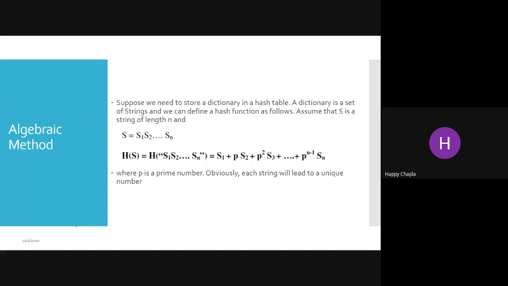Okay, so next is the algebraic method. Suppose we need to store a dictionary in a hash table. A dictionary is a set of strings, and we can define a hash function as follows. Assume that S is a string of length n, and S equals S1, S2 up to Sn. So what is the hashing of that particular string? Hash of S1, S2 up to Sn, what we are trying to find? So S1 plus P.